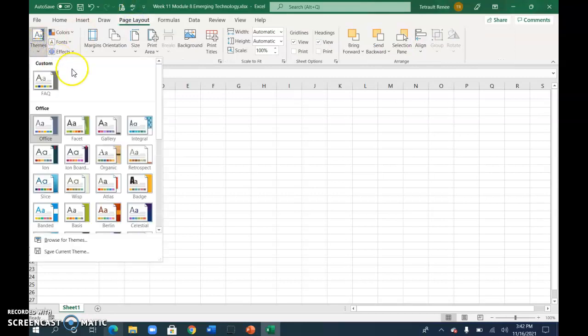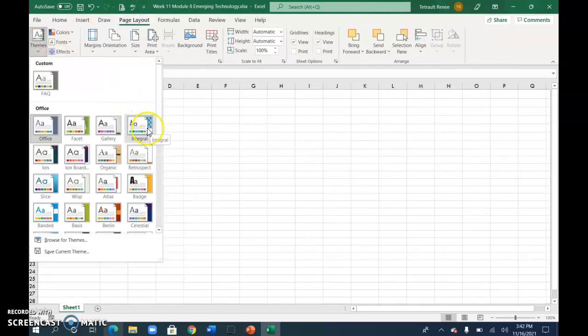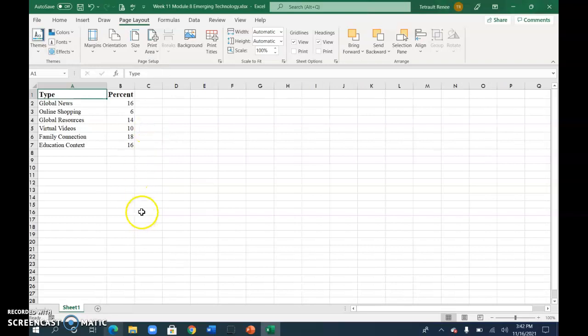Themes, and select a theme. I'm going to go with Integral. And then go ahead and save and close.